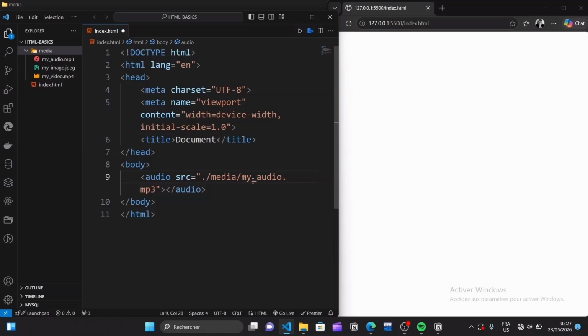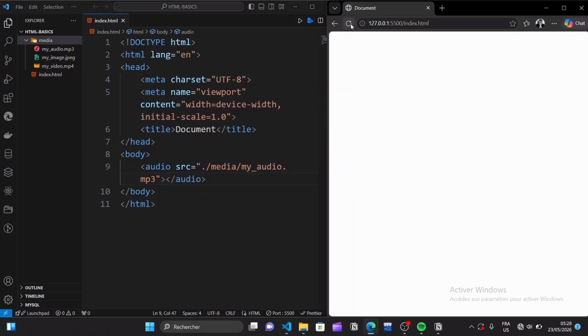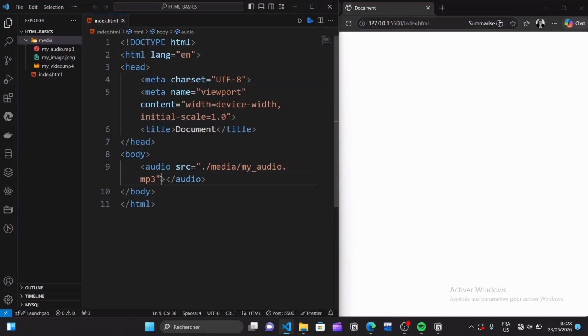And now let's save this. And if you look in our browser, even if I refresh, you see that nothing is there, or nothing has displayed there for now, because the audio doesn't have anything that we can see. It is just an audio which needs to be played. And that leads us to our second attribute within the audio tag, which is going to be the controls attribute.